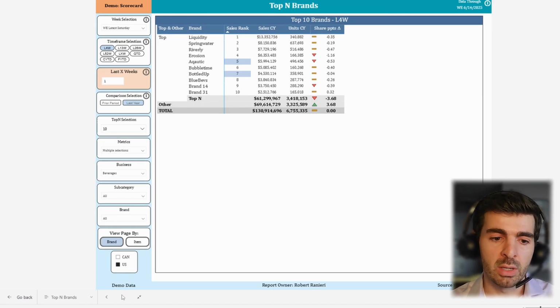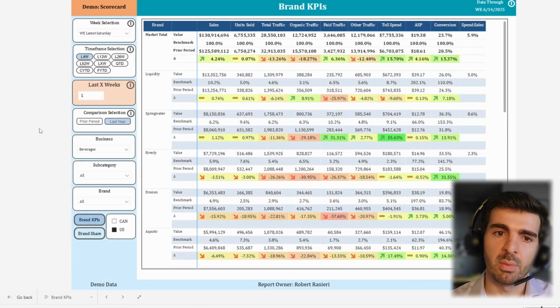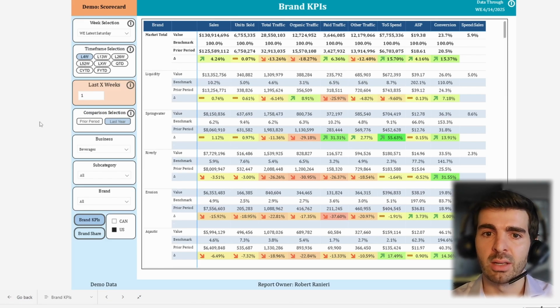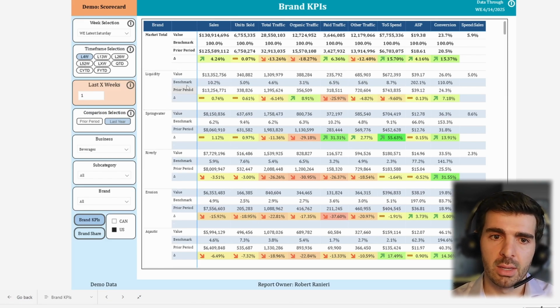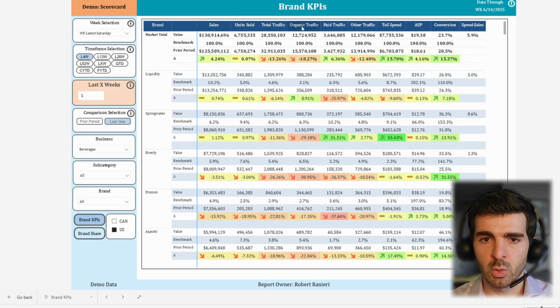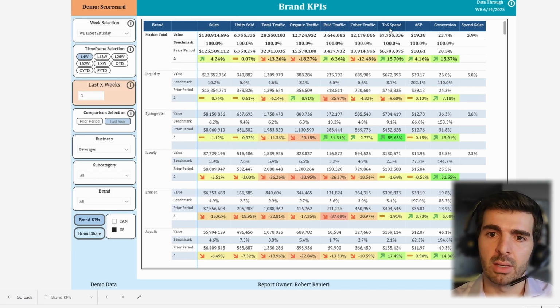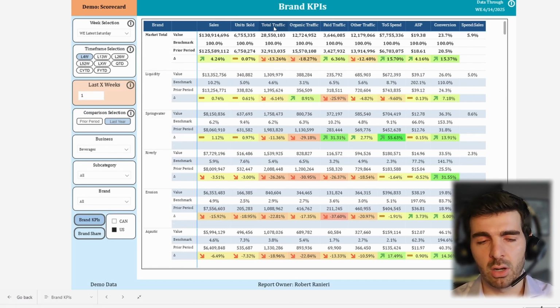Moving on to the next page, we can click the arrow below and come to the Brand KPIs tab. This is meant to answer the question of why a brand is trending up or down in the marketplace. The KPIs listed at the top are sales, units, total traffic, organic traffic, paid traffic, other traffic, top of search spend, average sale price, conversion rate, and the spend to sales ratio. The traffic, by the way, think of that as just a click when you're online at a marketplace and you click something or add it to your cart.